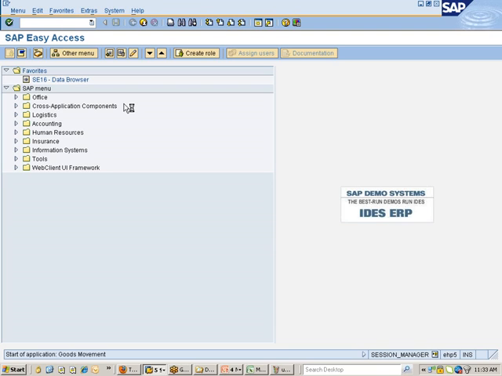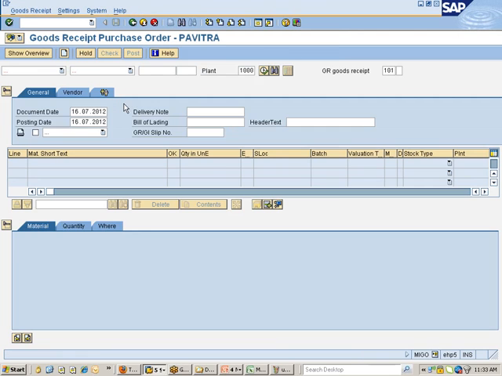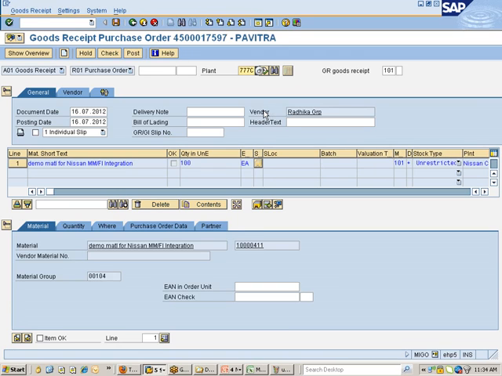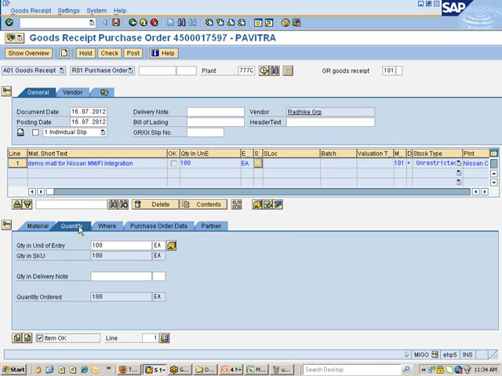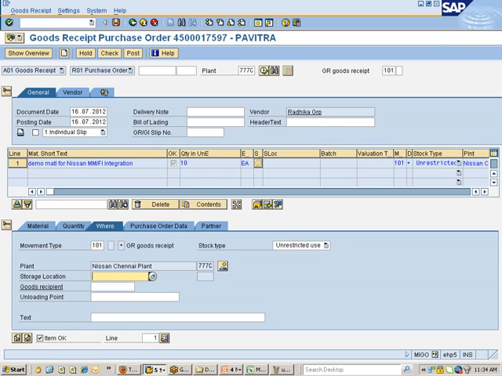Let's wait for a couple more minutes. Okay, so here is your PO. Hit enter. Okay, now you see item okay, quantity of 10, right, into storage location 0001.